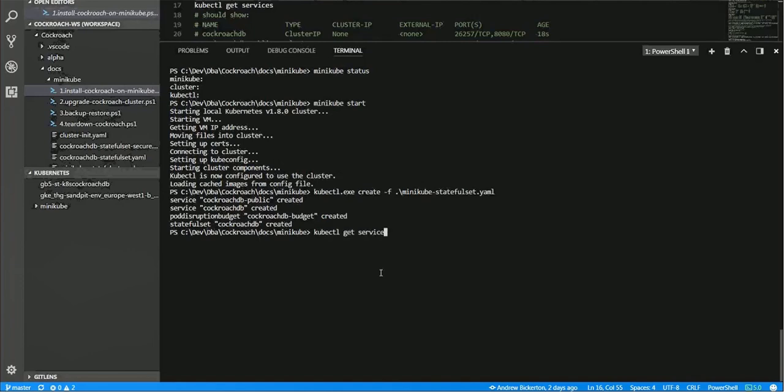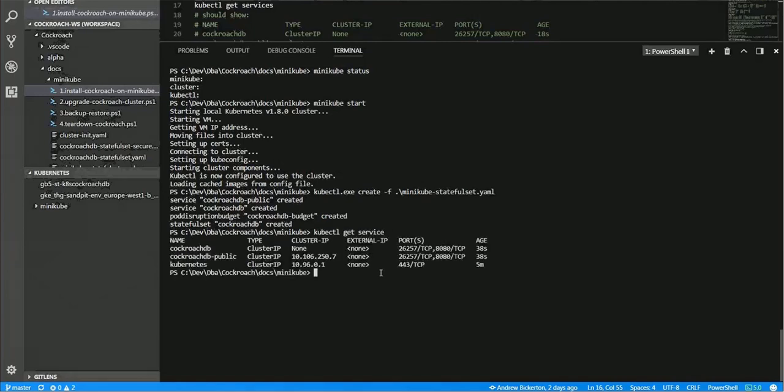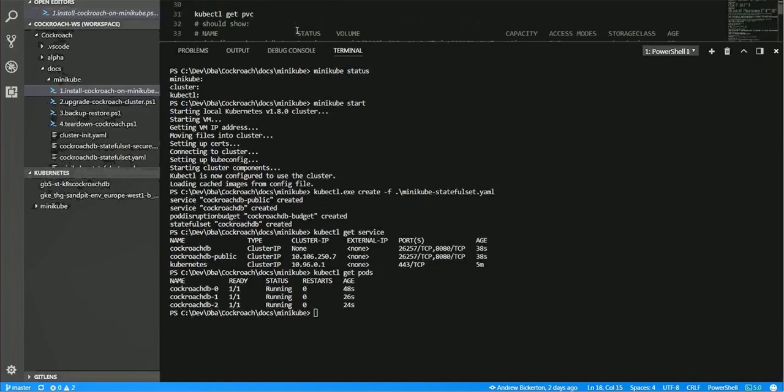So if we run get services, we should get back CockroachDB and CockroachDB-public. Now get pods. Yep, it's now finished building for me. I've got back the 3 different pods. If you're not yet seeing these responses, please tell me. So in my case, those pods are now up and running.